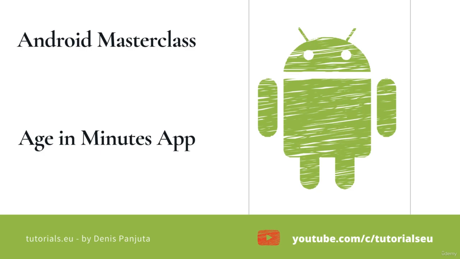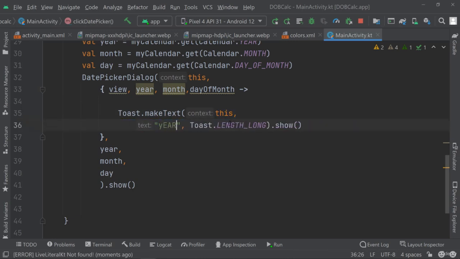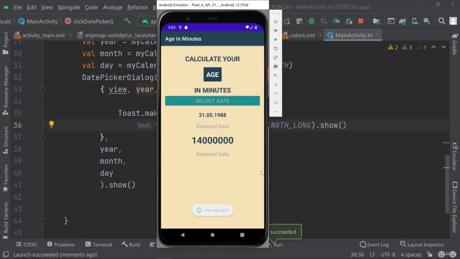Welcome back. In this video, we are going to now use the details that we get from our date picker dialog and then display them. For now, just in the toast here. So we get the year, we get the month, and we get the day of the month. So let's go ahead and just use the year, for example. So we can just say year was, and then the year here. And let's just say year. So let's test that once again and see if the selected year was 2021, and you see year was 2021.